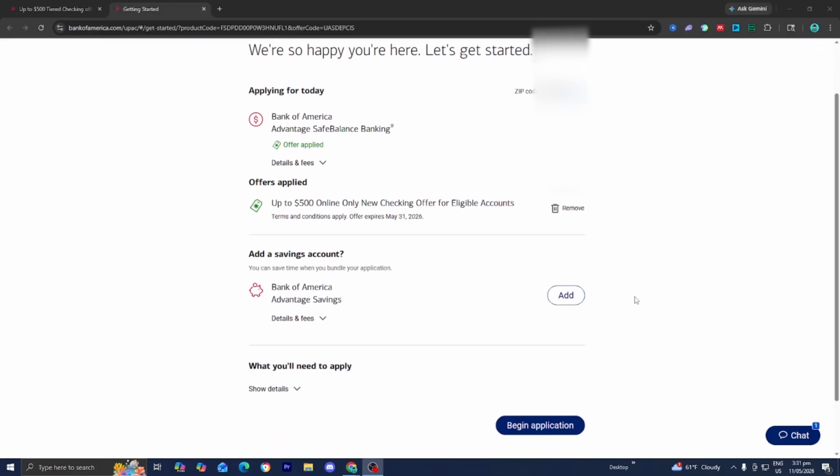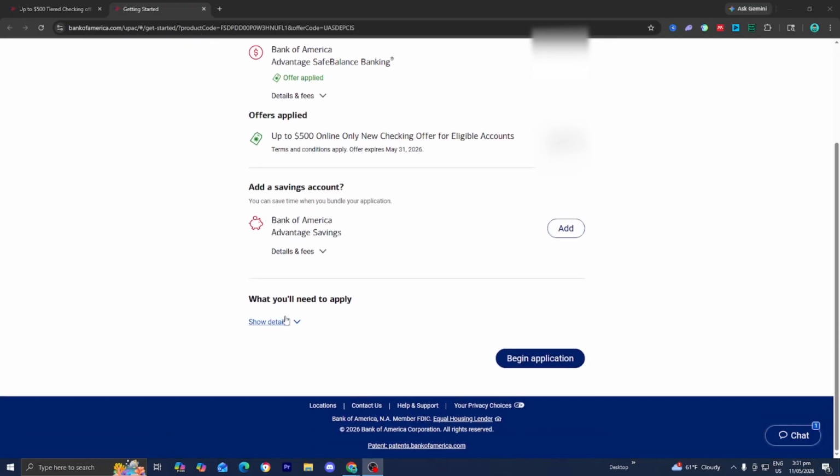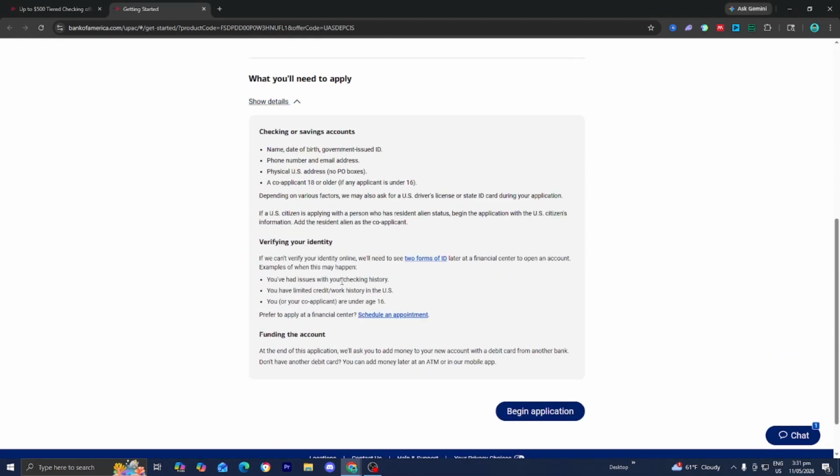But anyways, what you want to do is scroll down, and then you'll see this section that says what you'll need to apply. Select show details. And over here, it's going to let you know all of the different pieces of information that you will need. So you'll need to include your name, date of birth, government issued ID, your phone number and email address, and a physical US address.